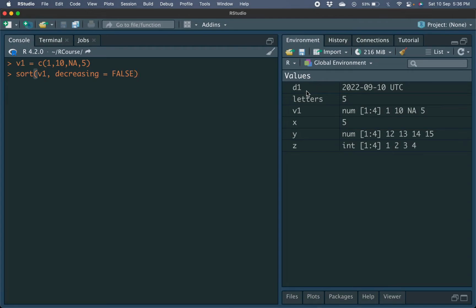Now, there is one more argument, but let's first see the simple execution and then see what to do with that. So, it took the numbers into consideration, it omitted the NA, and just gave you 1, 5, and 10 in ascending order. Now, handling NAs can be done in a variety of ways.